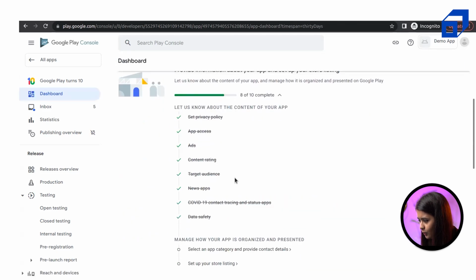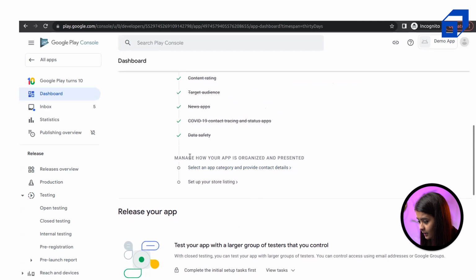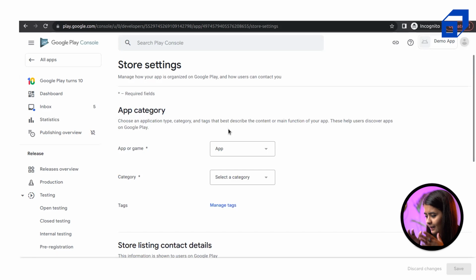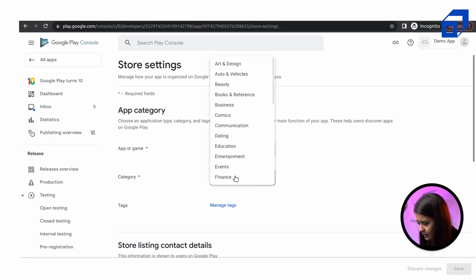Now we will move to the next step, that is manage how your app is organized and presented. That's a very significant step. On Google Play Store, how your app will look, what will be the basic category, subcategory, everything. It's a significant step. So this is app, we already have given the information initially as well.